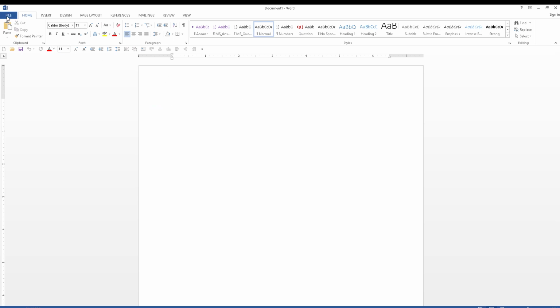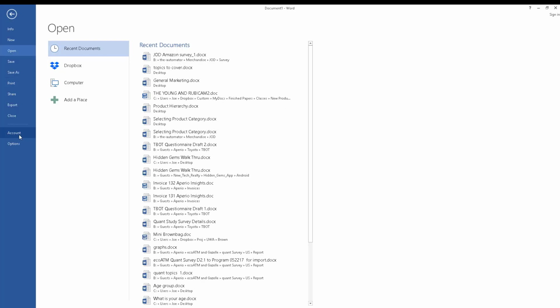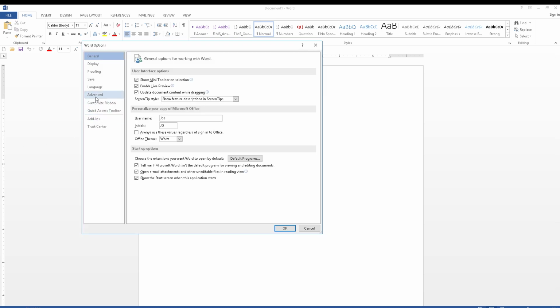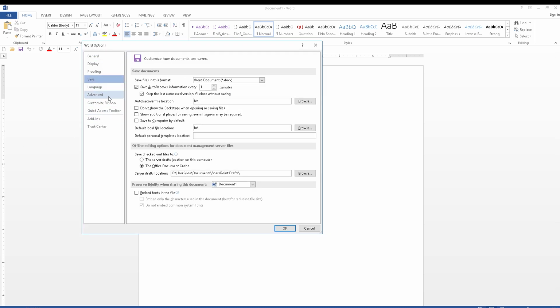So what I found was if you come in here under File and go to Options, and then to Save, you can clear out, you can say don't show the backstage when opening saving a file. What? All right, what the hell? What is that? I don't know. And I'm going to set it to save to my computer by default. But this is the one that really makes that difference. Also, I dial down my autosave.